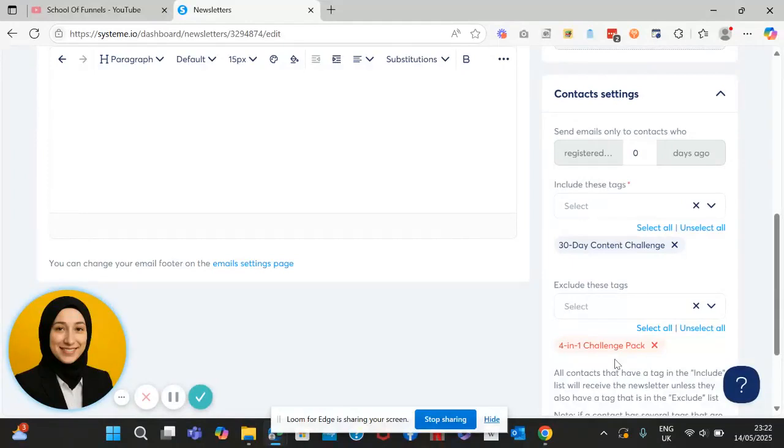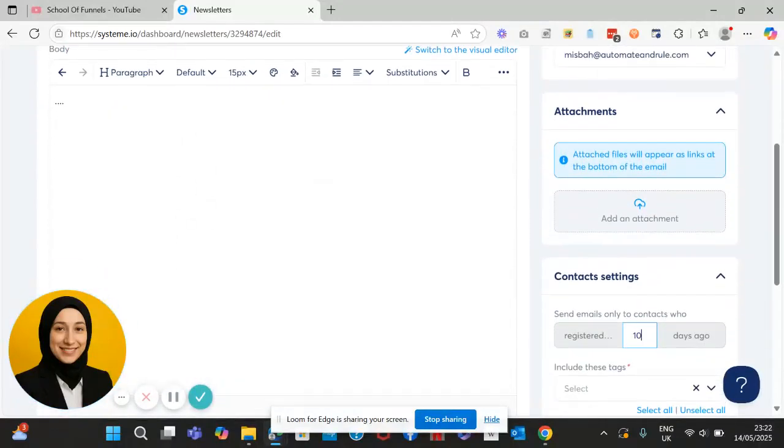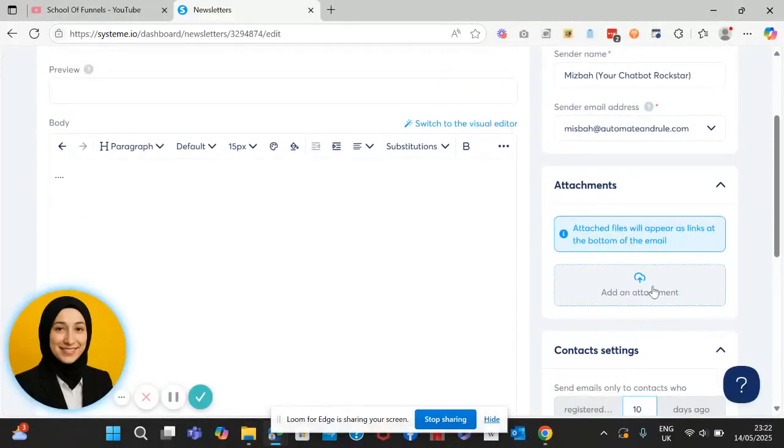Okay, so this is the best way for you to include or exclude people through tags. You can also send a newsletter to people who have registered, let's say, 10 days ago. And so this email will only be sent out to people who registered 10 days ago and not more than that. Okay, so it's totally up to you. If you want, you can also add an attachment here.